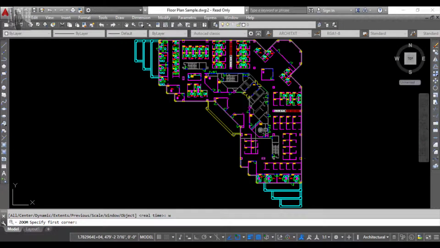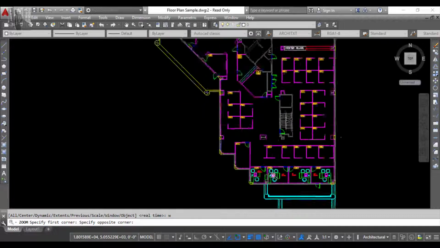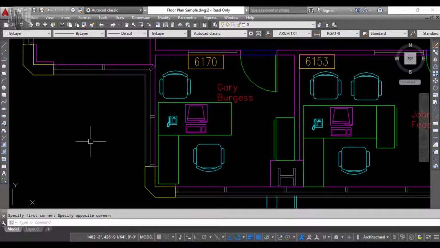Suppose I want to go to a particular area, suppose the bottom cabin, so I will first left click and make the window on that particular cabin. Remember, I must not press enter this time, I have to click only 2 times. Now as I click on the other side of the window, it will give me the zooming of that particular cabin, that is 610. It is appointed to a particular employee.